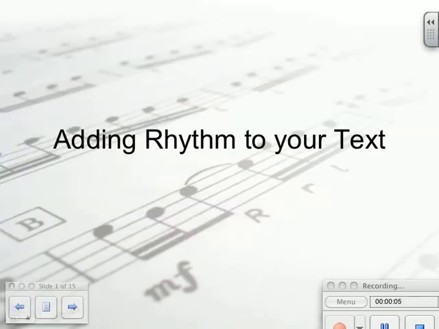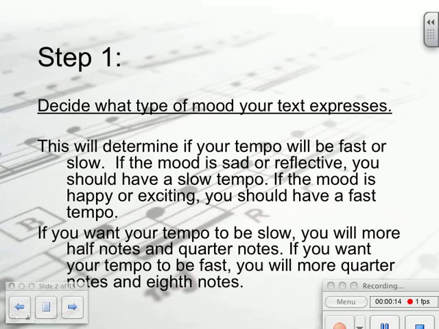This video is going to show you how to add rhythm to the text that you have already picked out. If you have not picked it out, then you are not ready to watch this video. I'm going to go through 6 steps for you. This is the first step.